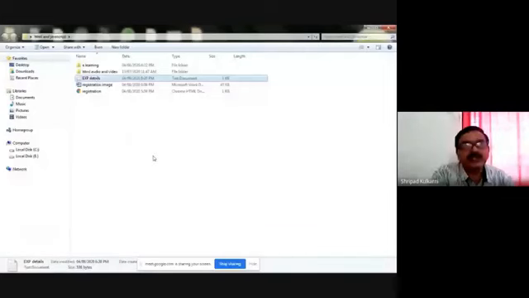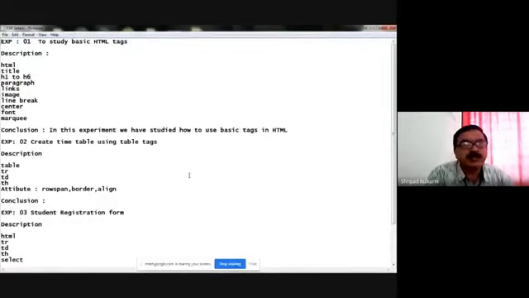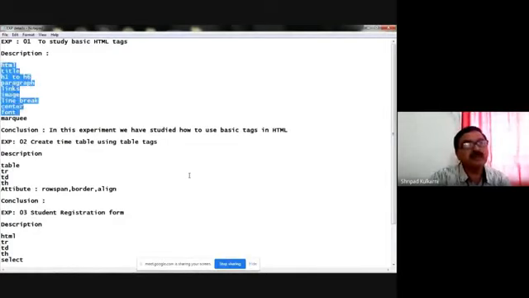So I will show you one more thing regarding your experiment details. I have prepared just one page on that experiment detail. What is required in which experiment? That is what I want to share with you. See, experiment number 1, title is to study basic HTML tags. In that experiment we require which tags in the description: HTML, title, H1 to H6, paragraphs, links, image, line break, center, font, and marquee. These areas we discussed at the time of the first lecture.